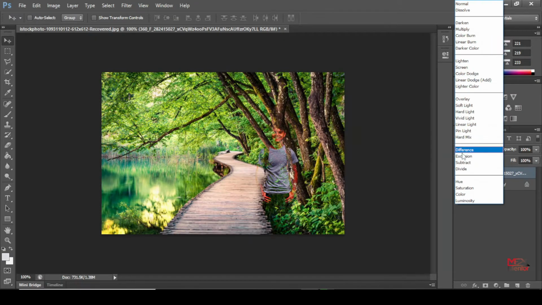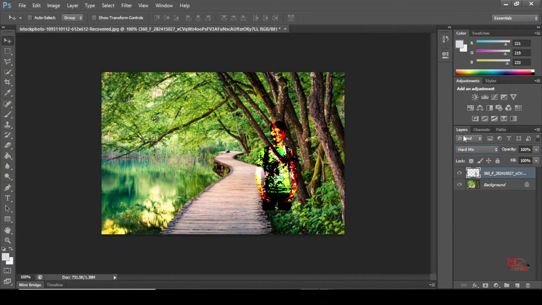Hard mix only shows basic colors based on the original values. As seen in the image above, only white, yellow, black, magenta and red are present. No shades of colors are present.